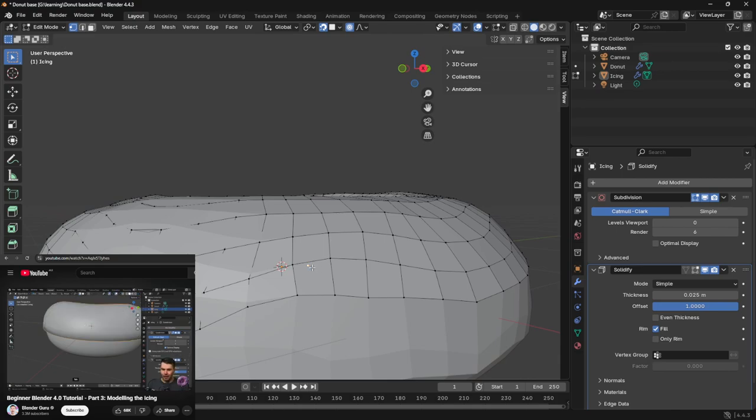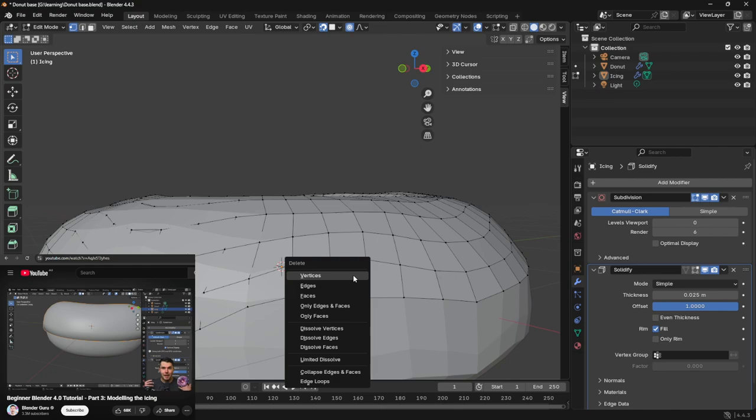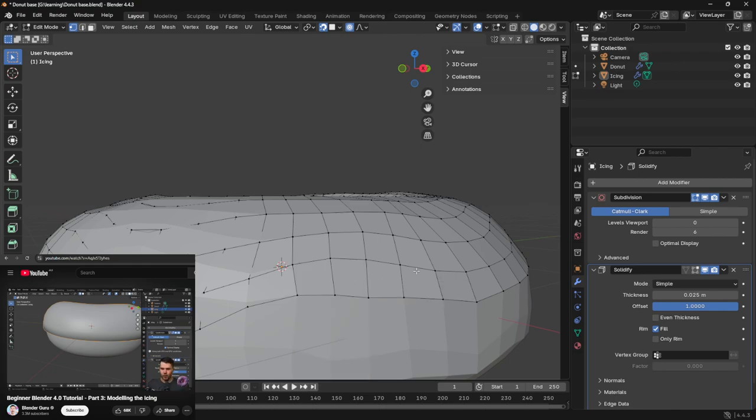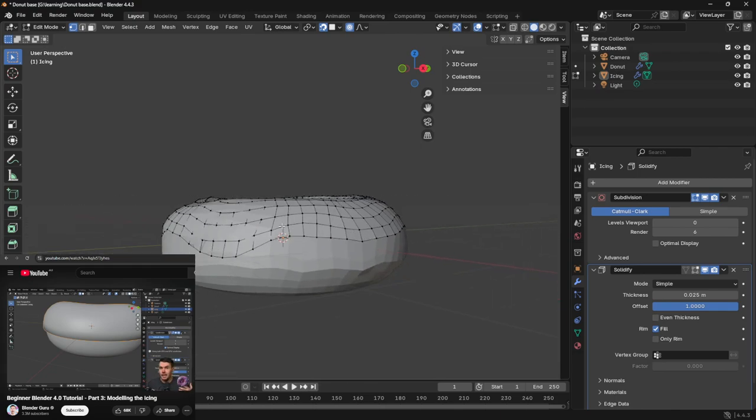We can do that by using the subdivision surface modifier, because although it is a modifier, you can apply the modifier. The modifier currently is adding geometry, so let's just apply it. To apply it, we just click this little drop down next to the modifier and then go apply.